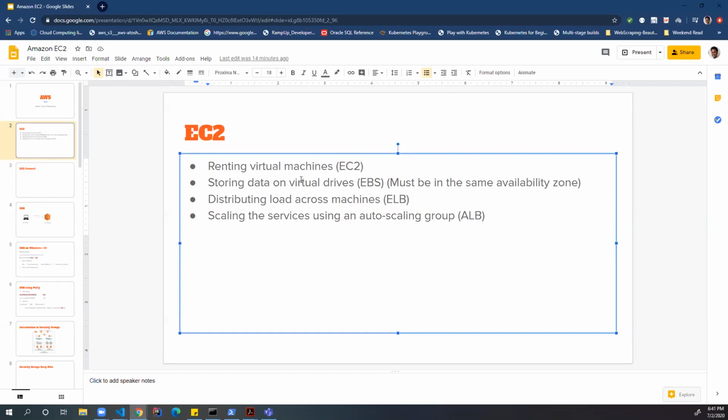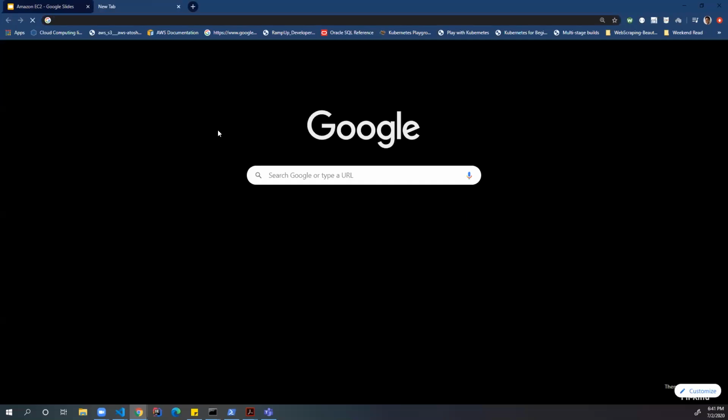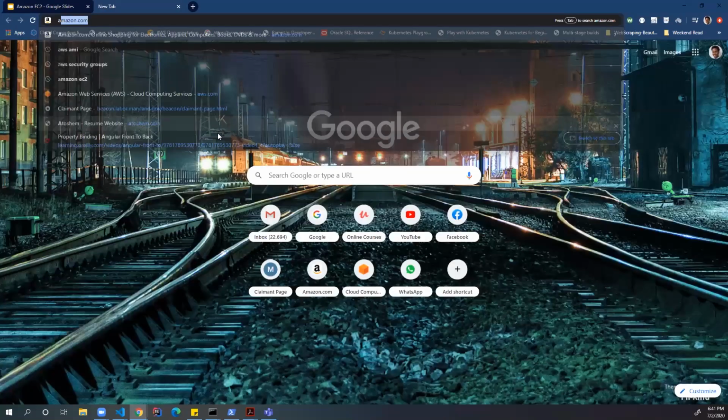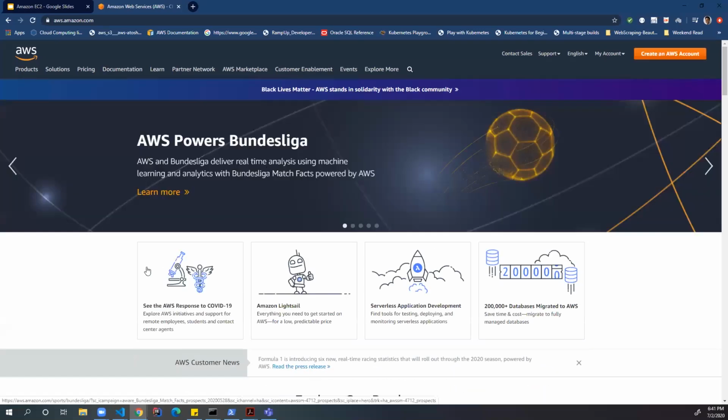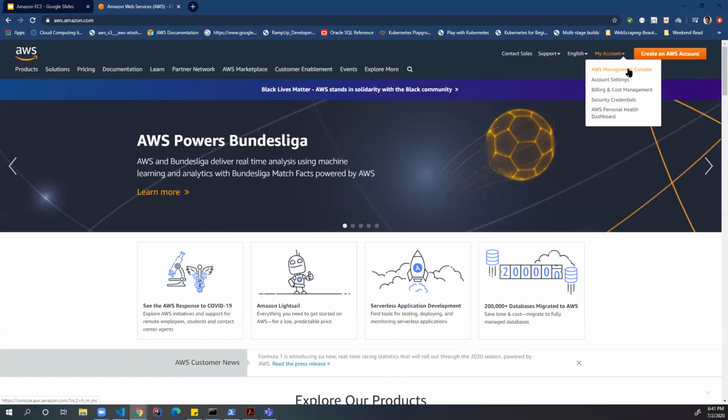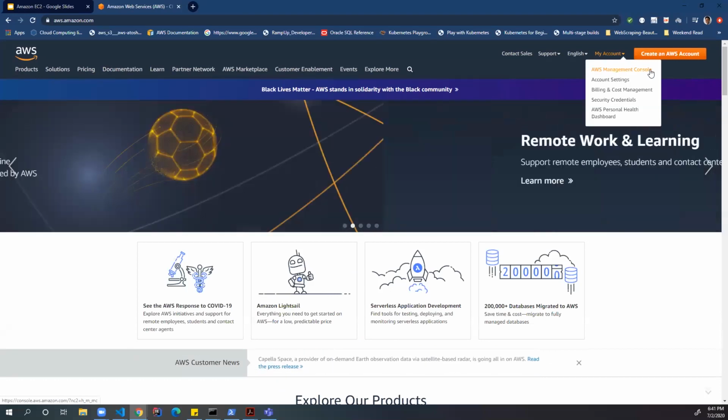Okay, let me start with the demo. I will go to aws.com. That will bring me to this screen. I will click here on my account. The first thing it says is AWS Management Console.